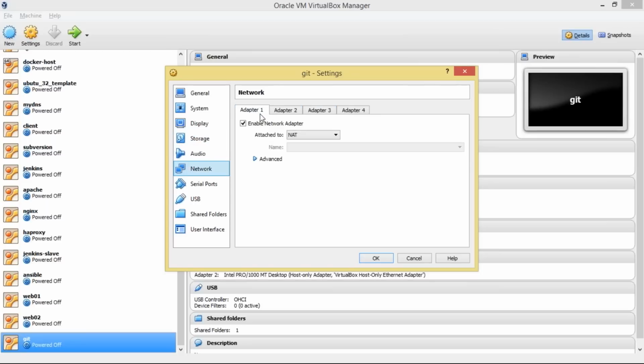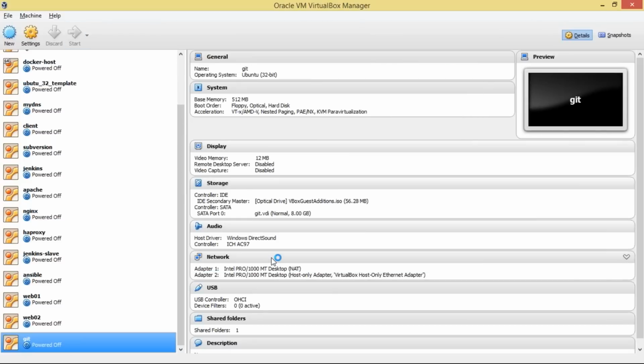So I will be repeating this one more time. Network adapter 1 is set to NAT, adapter 2 is set to host only. That's the only thing that you need to configure. Okay, and then start your machine.